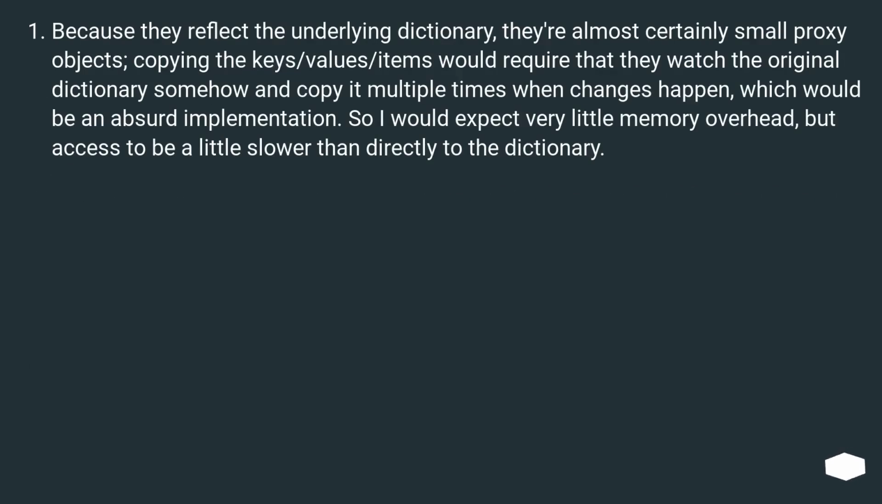Because they reflect the underlying dictionary, they're almost certainly small proxy objects. Copying the keys/values/items would require that they watch the original dictionary somehow and copy it multiple times when changes happen, which would be an absurd implementation. So I would expect very little memory overhead, but access to be a little slower than directly to the dictionary.